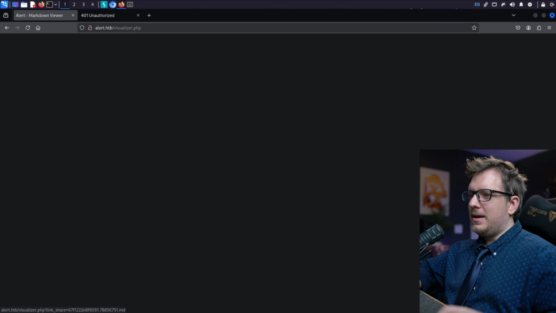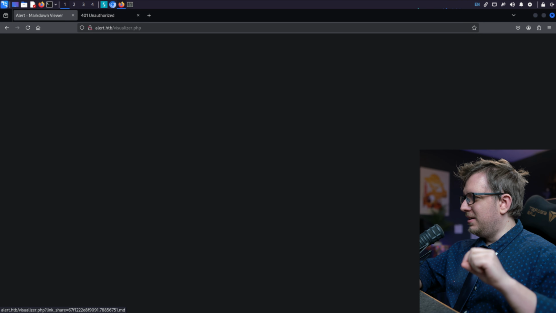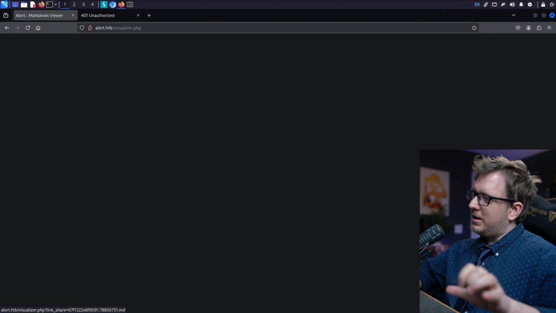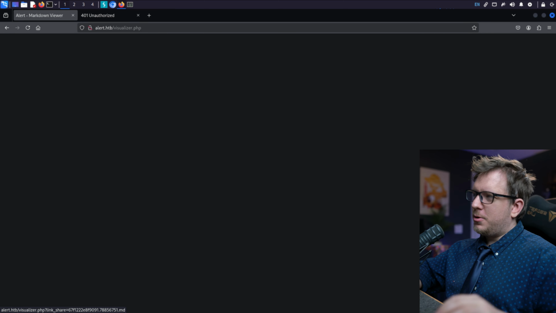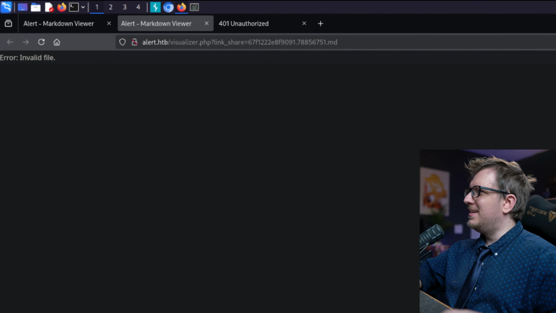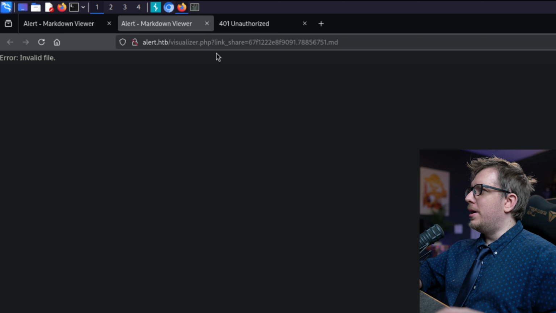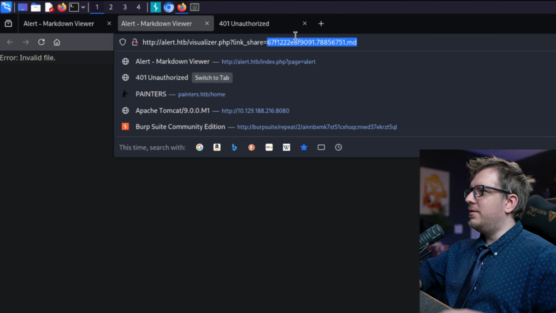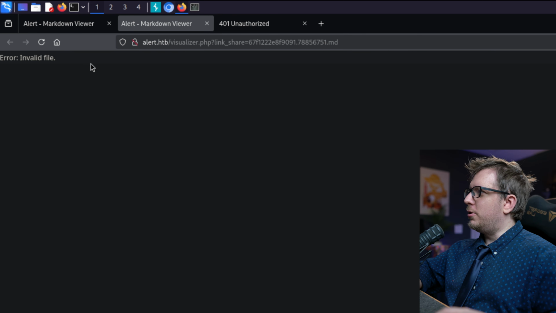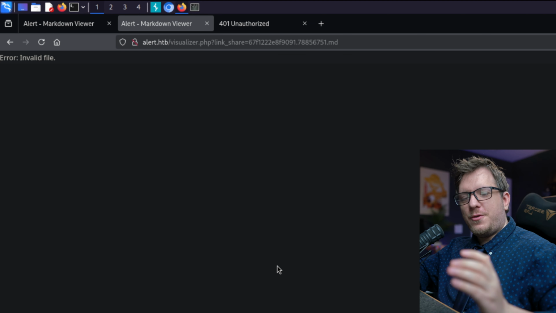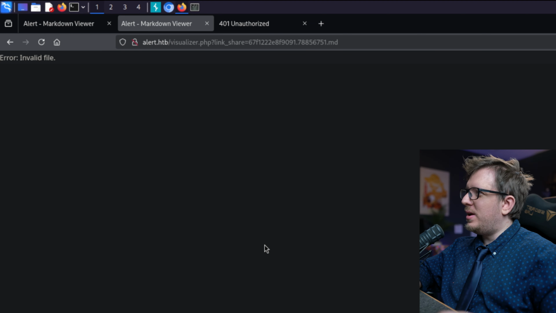And I'm going to click OK, and it looks like there is a share markdown file link here. And if I look at the bottom left, there is a link _shared, and then this very obfuscated file name with a markdown file. So let's go ahead and click that and see what that does. And here we go. Here it is showing up right there. Visualizer.php, link share, and this obfuscated name for this markdown file, but it is giving us an error for an invalid file. From here, let's go ahead and test the rest of the website.